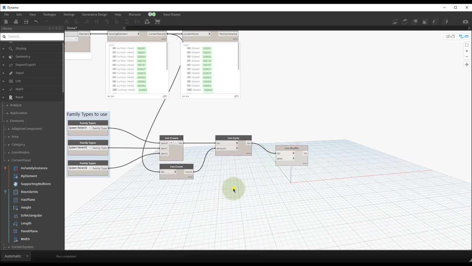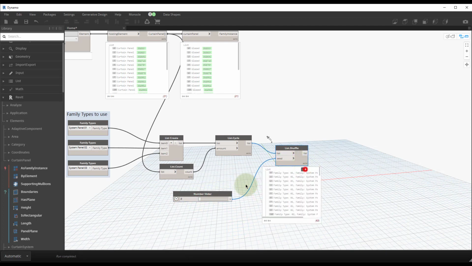In order for this to work, we need an integer. So we're going to do a slider. I'll use a number slider. I'll round it to 1 and we'll plug this in. That way this is effectively an integer slider. So now as we slide this, we'll start to have options generating for us.